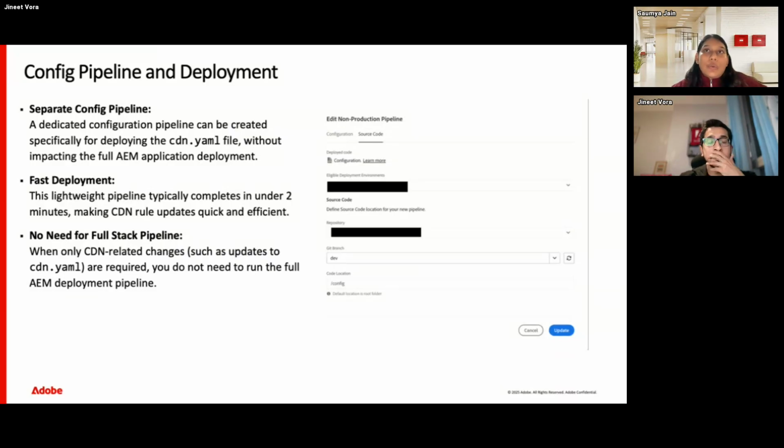Now let's cover what the deployment looks like. As you all must know, there are mainly two types of pipelines in Cloud Manager as of now, which are full stack and front end. But for CDN deployment, we now also have the configuration pipeline. The configuration pipeline lets you deploy only CDN YAML file changes without touching AEM code or dispatcher changes. It is lightweight, fast, and it typically finishes in under 2 minutes. And if the only change you're making is CDN logic, you should always use this pipeline. This ensures safe, isolated deployments with minimal risk, and of course, very fast action on your CDN changes.